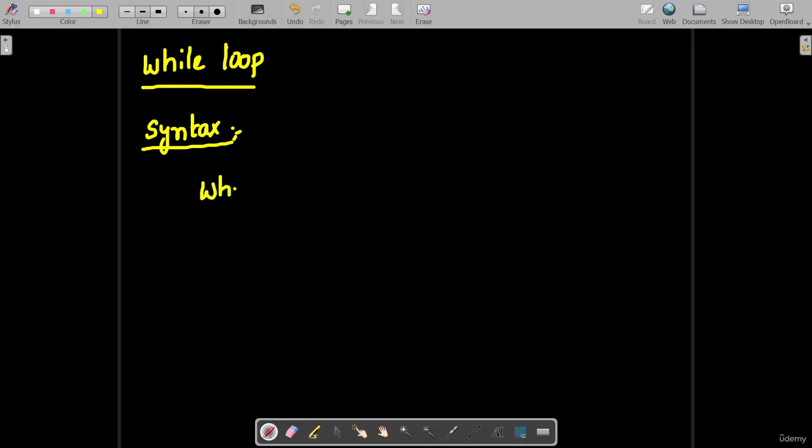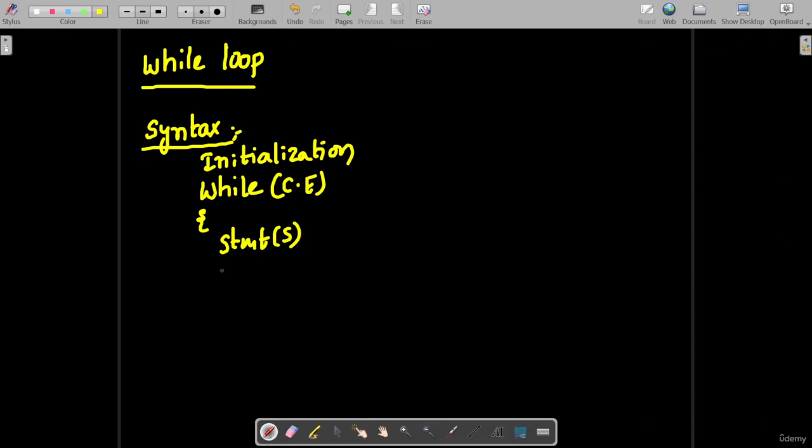While conditional expression. Just before the conditional expression, you will be specifying the initial value of the loop variable, or you can say it as initialization. And this is the statement block, or you can write a list of statements here, followed by the update statement. So this is the while loop.